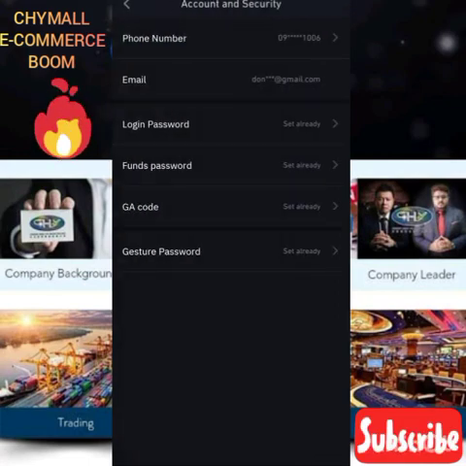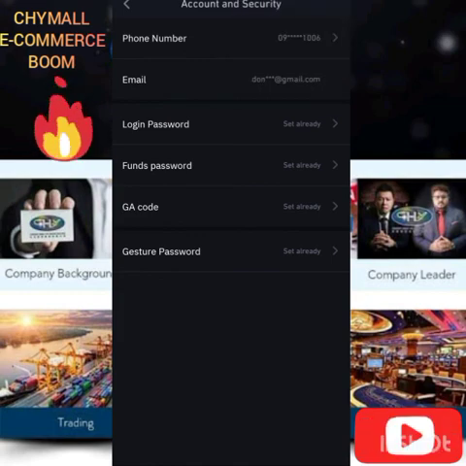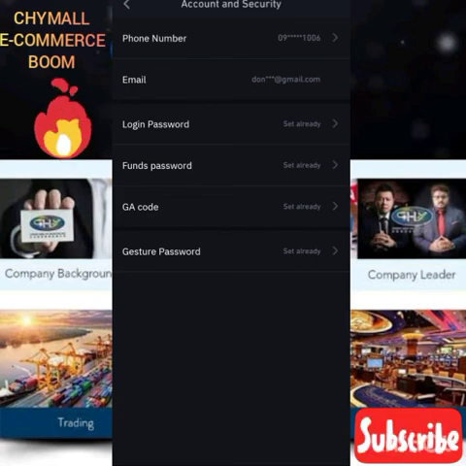So when you go back, you have to understand that everything has been set successfully. My phone number has been fixed in, my email has been fixed in, login password set already, phone password set already, GA, that is Google authentication code, set already, gesture password set. So you can see that my account has been fully activated.